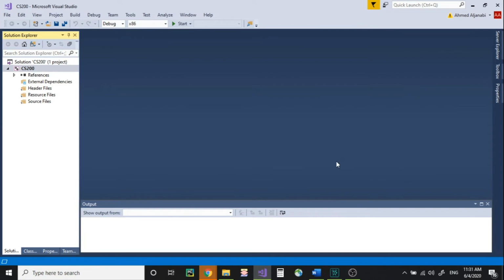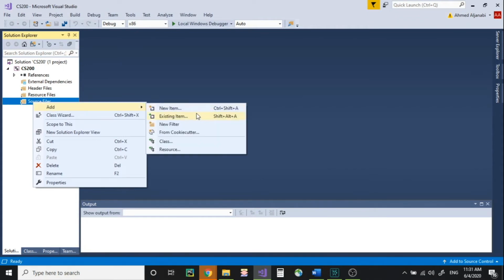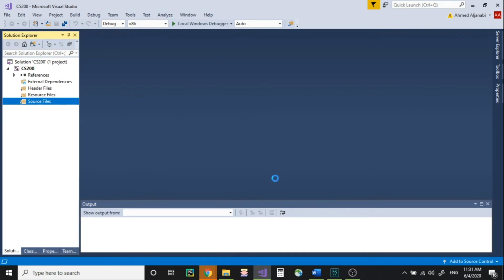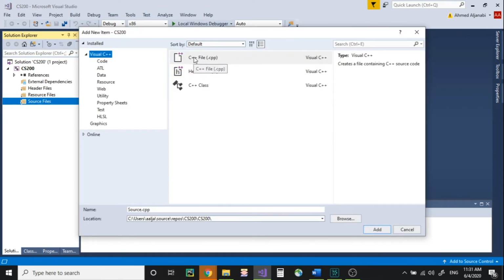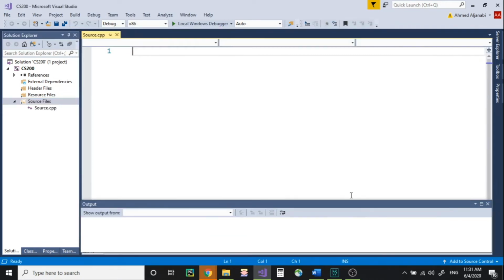And now you can see that I got the project open. Now what you do, you go to source file here. This is very important. Right click on it, add, new item, and you choose C++ file. You can change the name if you want, or you can keep it as it is. It's up to you. You click add. And then after that, you see this empty file here. This empty file, this is where you're going to write your code.